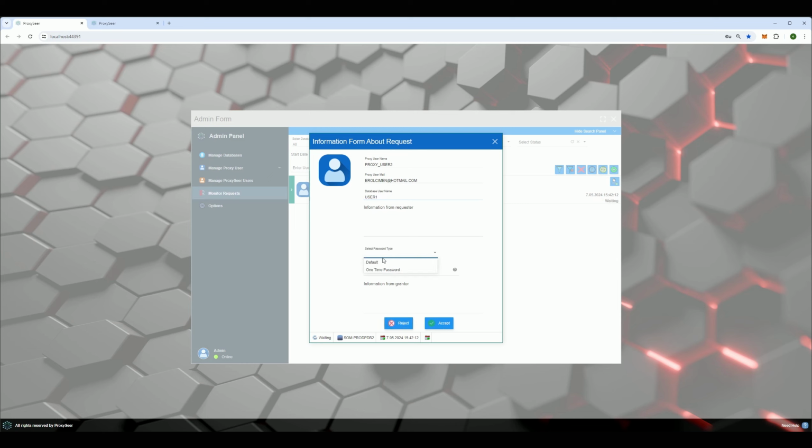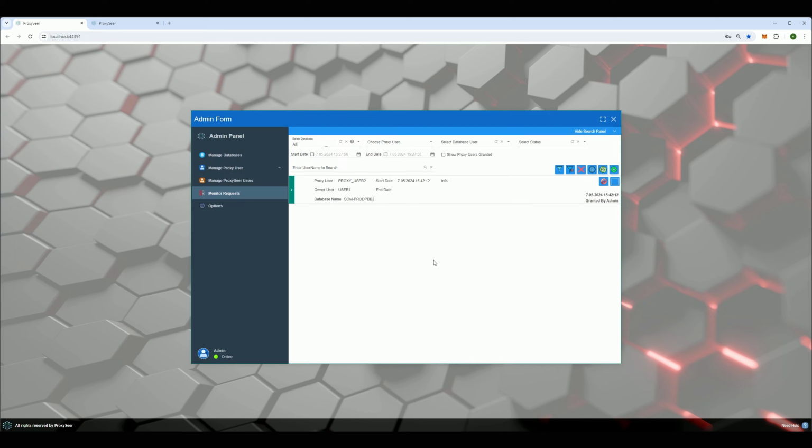Additionally, from the password type list, we can select either OTP or default password. If OTP, one-time password, is chosen, ProxySeer will generate a one-time password. Once the proxy user makes the connection, the password will automatically change. If default password is chosen, the proxy user will connect using their own password. Note that OTP is not applicable for users created by Active Directory. Once the accept button is clicked, information is sent to the proxy user's registered email, and the proxy user can now connect to the database user.